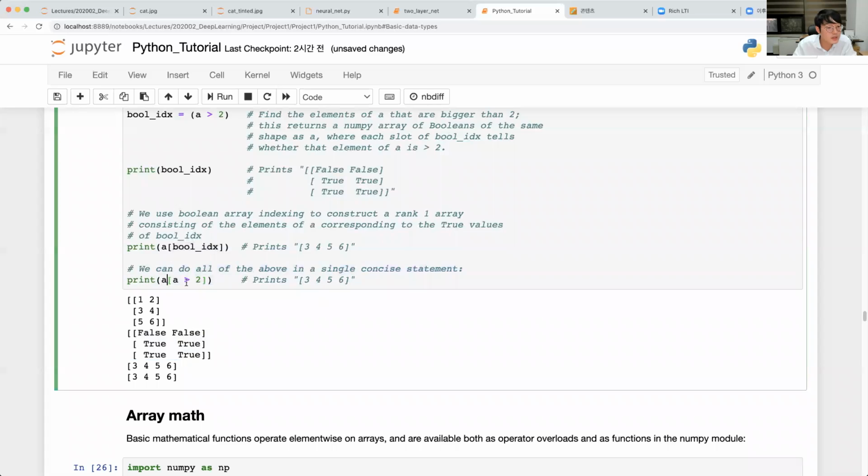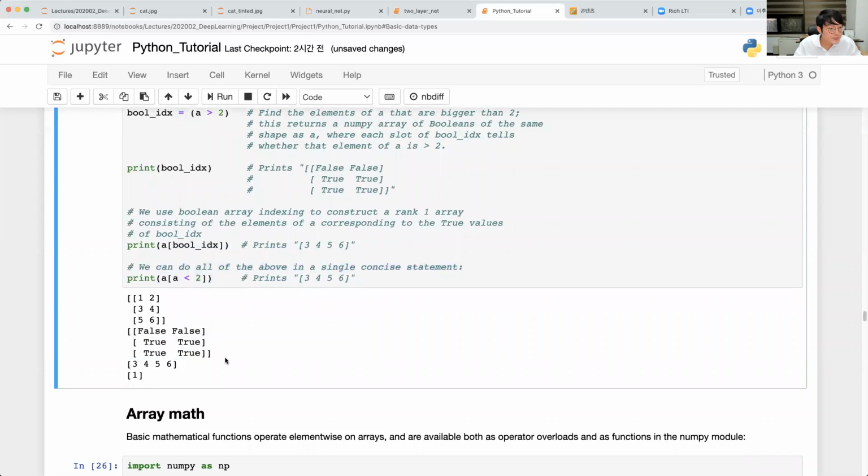So this is going to be the Boolean index. Then the output of this one is going to be 3, 4, 5, 6. The inverse thing can happen like this, right?